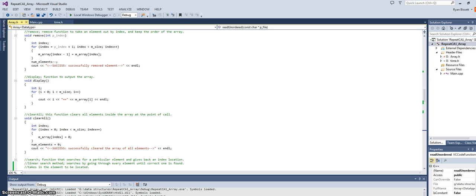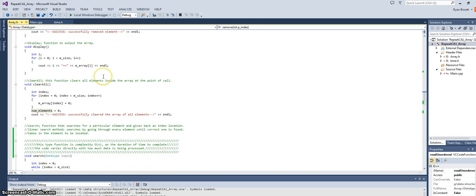So where we left off, I was explaining the remove function, the way it pushes everything back to keep order of an array. Once it's done that, it'll just decrement num elements because you've removed something, and give a simple output message.